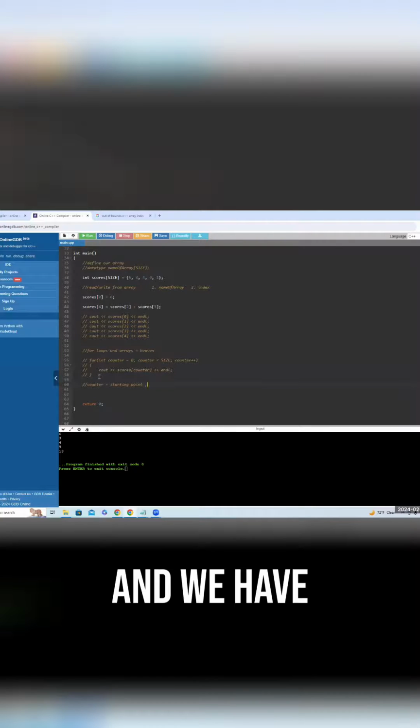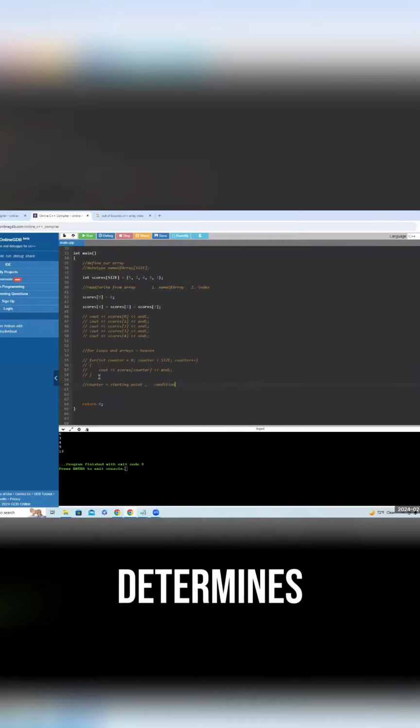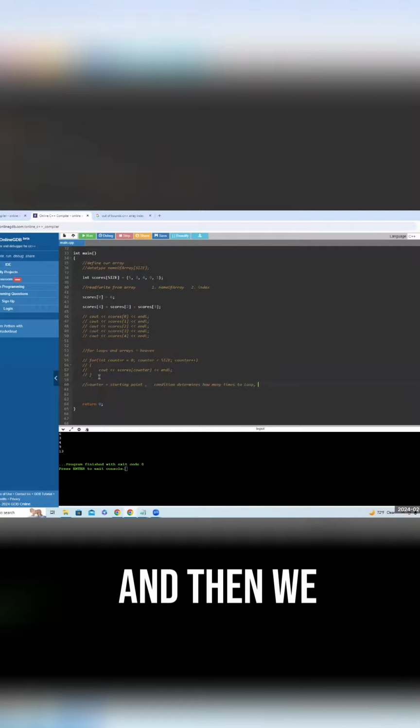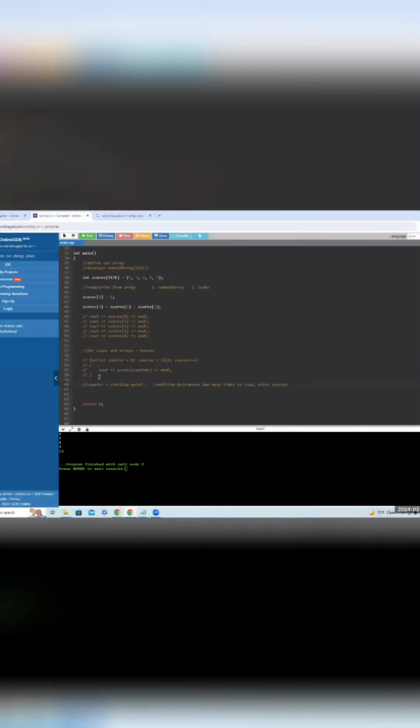Our counter is our starting point. Then we have the condition, which determines how many times to loop. And then we have to alter the counter so that it eventually becomes false. So we're going to do that same thing, but we're going to move backwards.